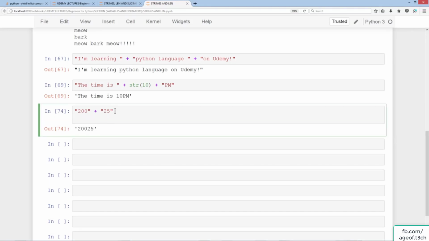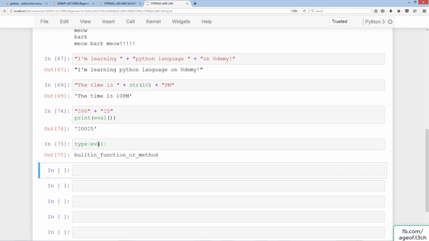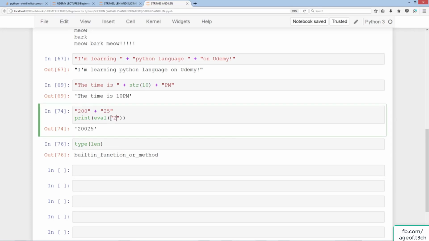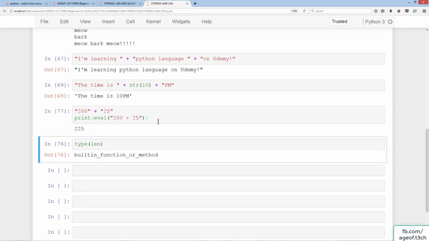Well, what we can do is, let's say, print and use eval. Now this is a built-in Python function, just like len. So if we do type eval, you get built-in Python function or method. And if we do len also, same exact thing, we get built-in function or method. So let's say I were to do 200 plus 25, and now you have 225 as the actual output.